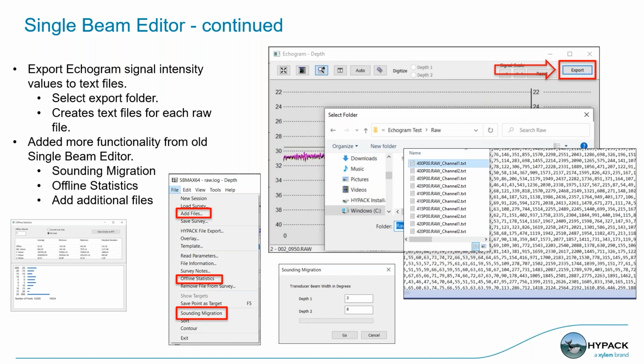And then we've also added the offline statistics window, which is very comfortable if you want to get on the boat driver's case. If he's not following the lines, you can show him his statistics, and maybe he'll do better next time.